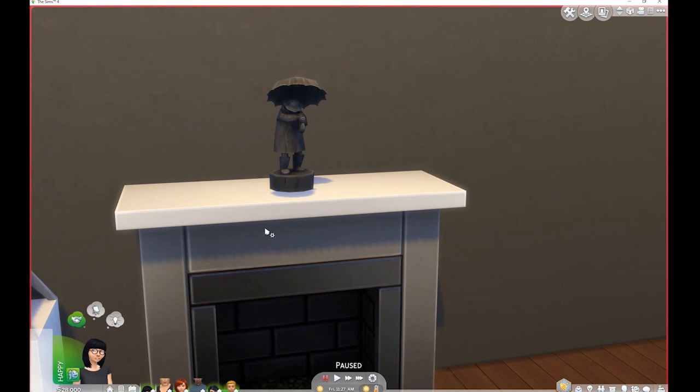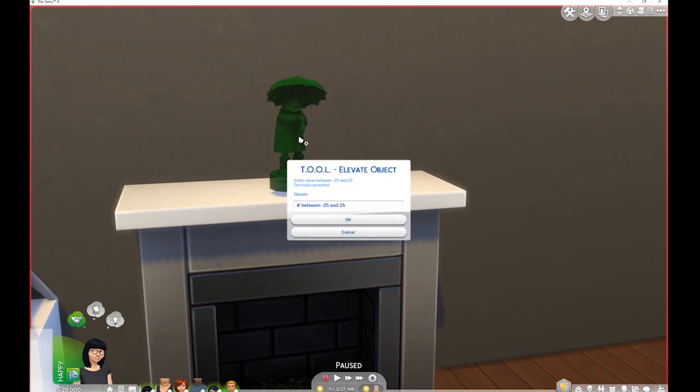So how to get rid of this gap? In almost all cases I have found, I go to tool and I go to elevate and I put in -0.03.